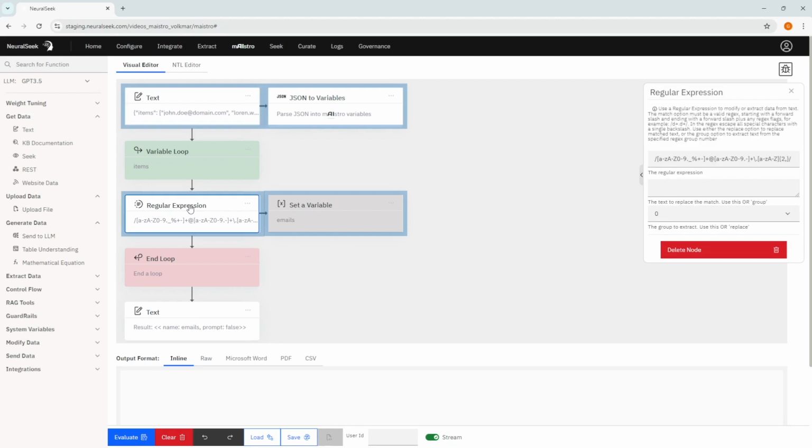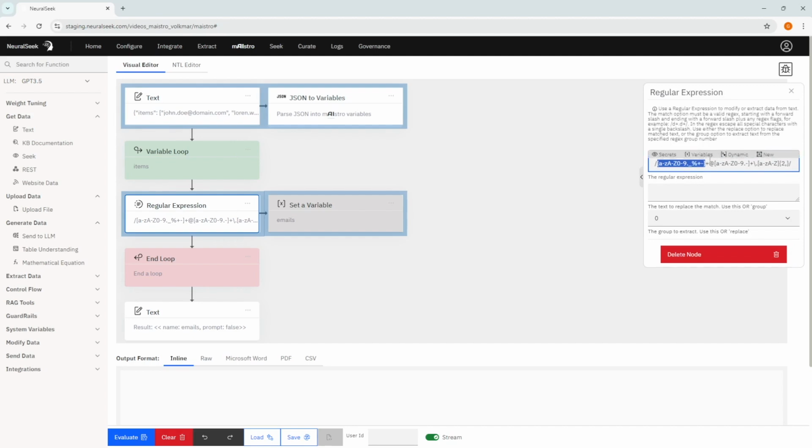The regular expression in this case is composed of three groups. The first group includes the username, the second group includes the @domain until there, and the third group corresponds to .com, .org, .net, and so on. We're also going to indicate that we want to extract group 0.